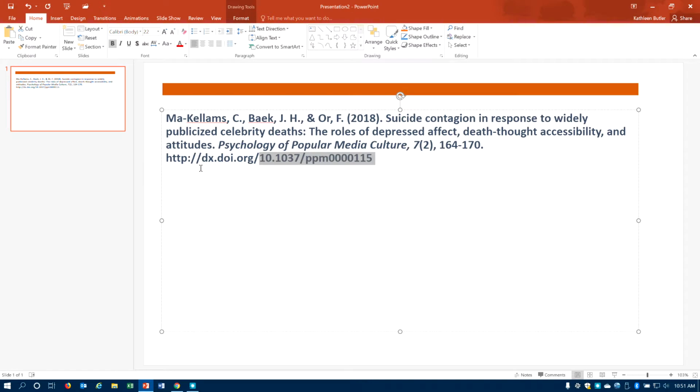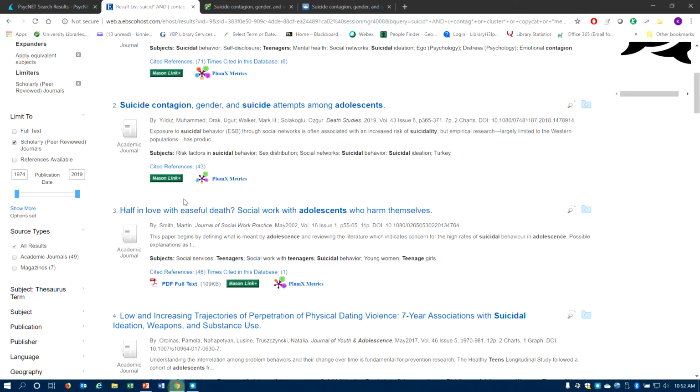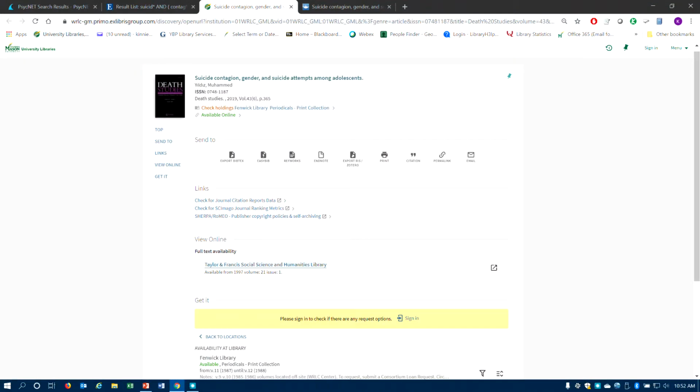It is a unique number assigned to this article. If you were to take this whole web phrase and put it into Google, for example, it would take you to the publisher's website directly to this article. However, the publisher would not know that you were coming from Mason and were a Mason affiliated student. And so you would probably have to pay for it.